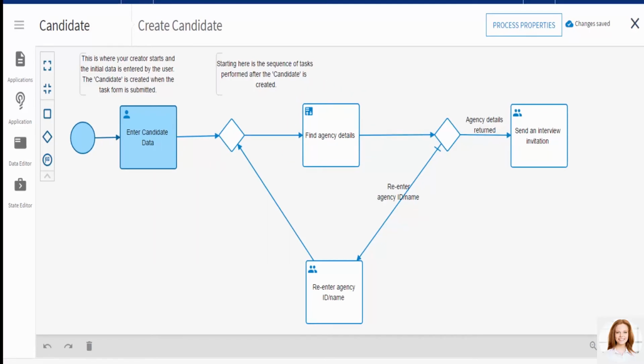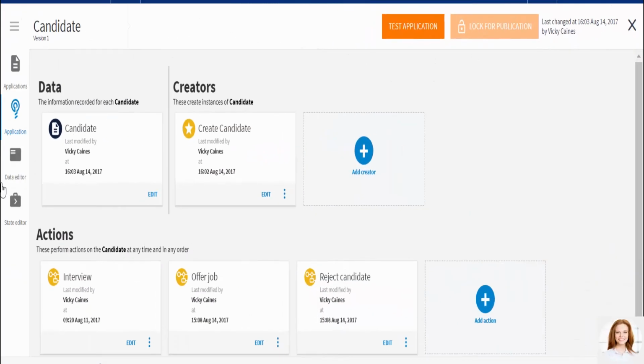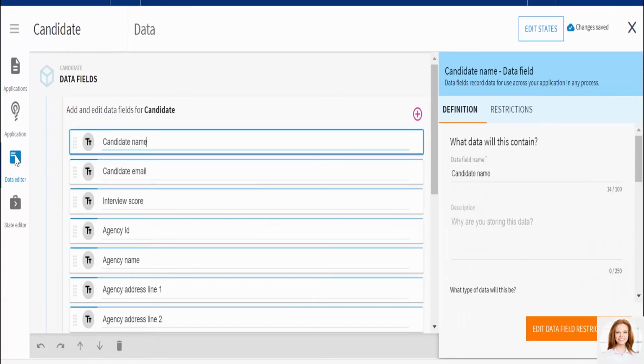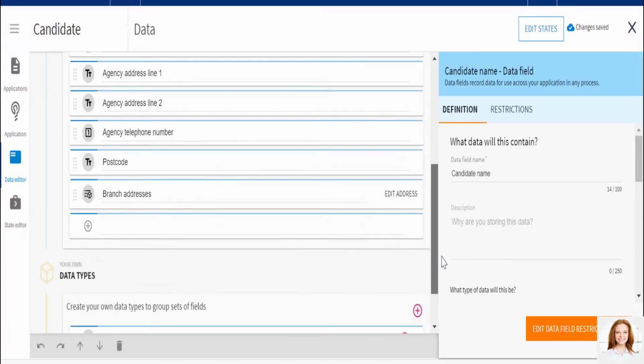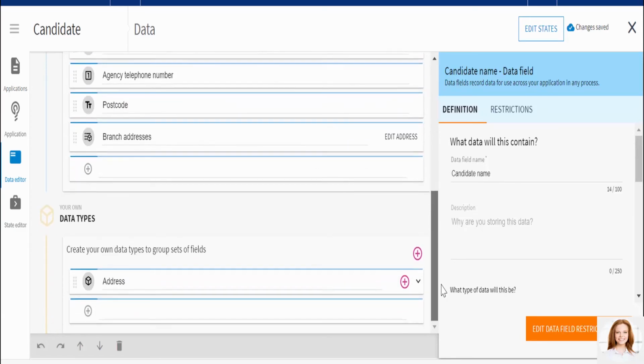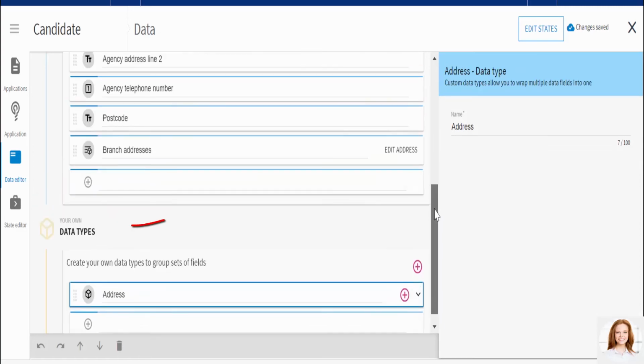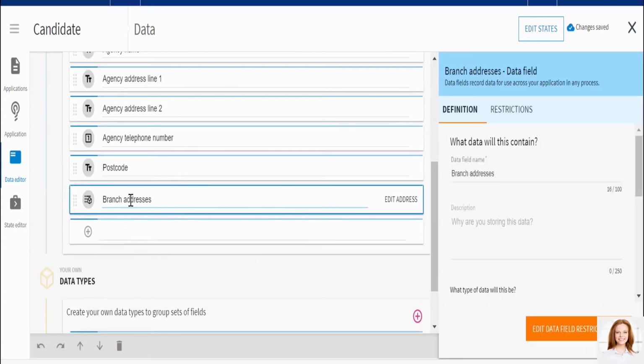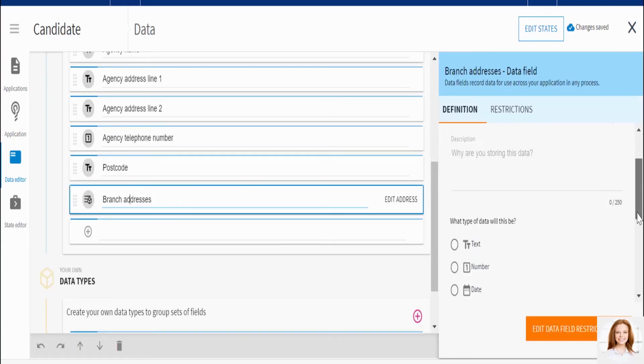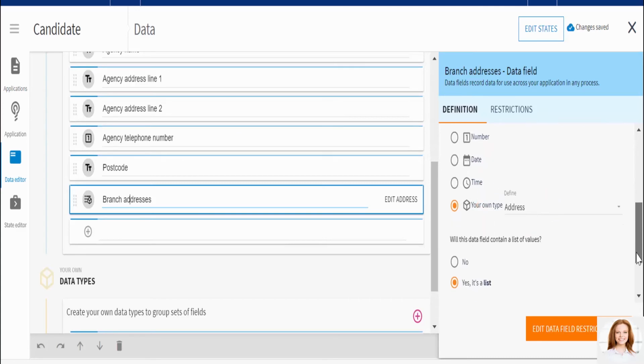Keep listening for more information about advanced topics. Now we'll look at assigning list data to and from services. Vickie decides she wants to look up a list of branch details for the recruitment agency, so later on she can keep track of which candidates are being provided by different branches. To do this, she has created a data type called address and added a data field for branch addresses to her application. She gives the branch address a type of address and selects Yes, it's a list.